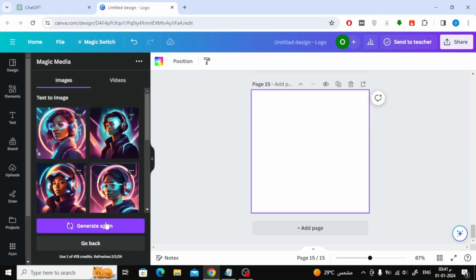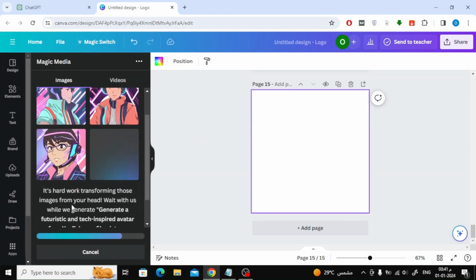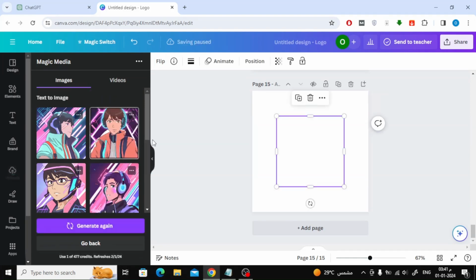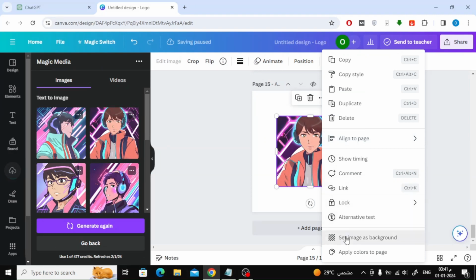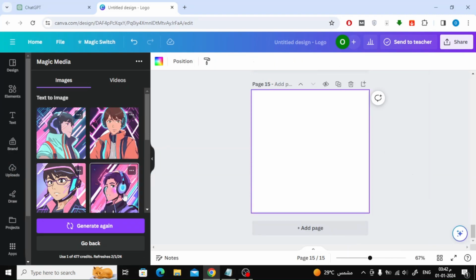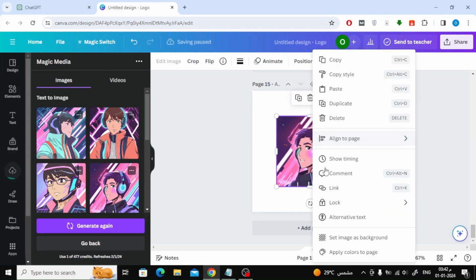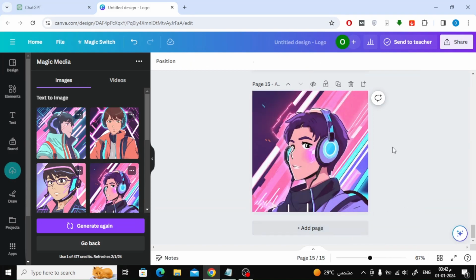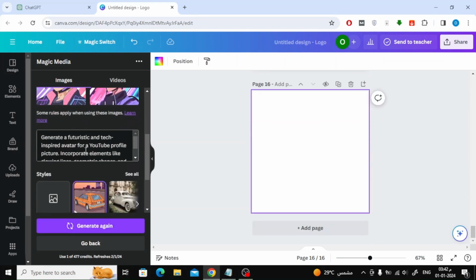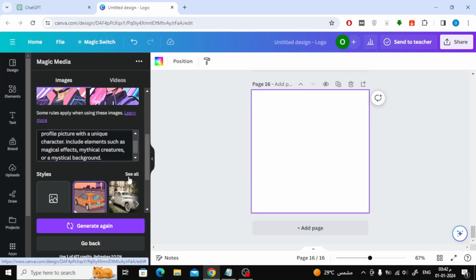Here I will use anime style. I will add this picture. Try several styles to try out a lot of images. Now I will try more prompts.